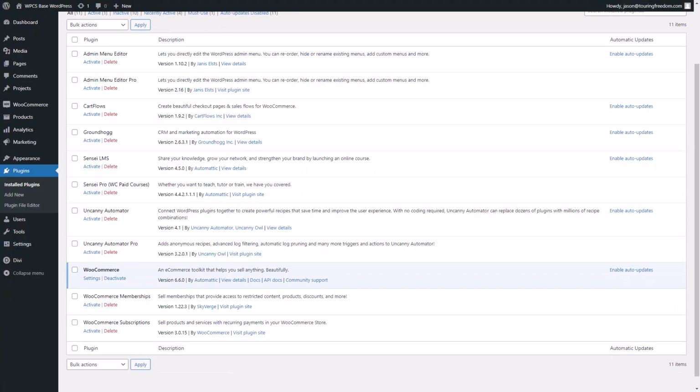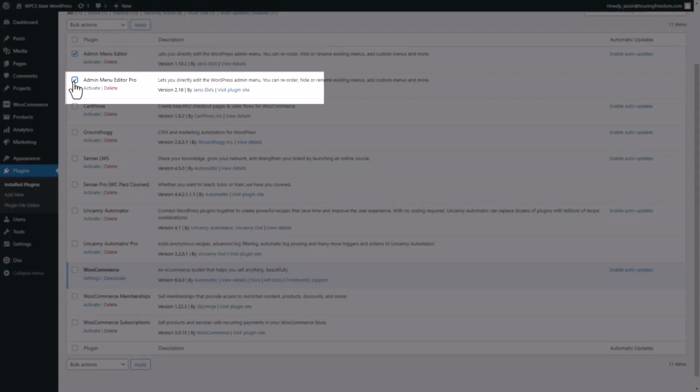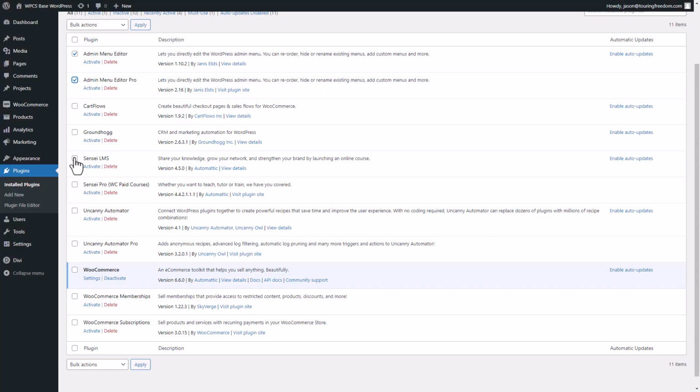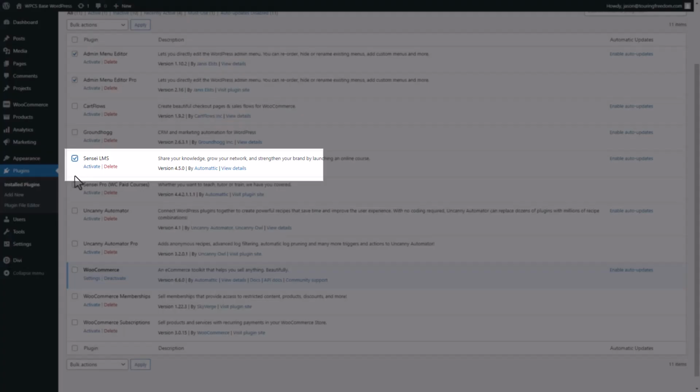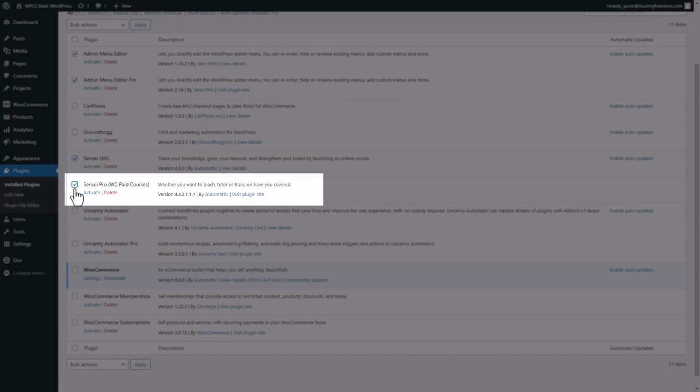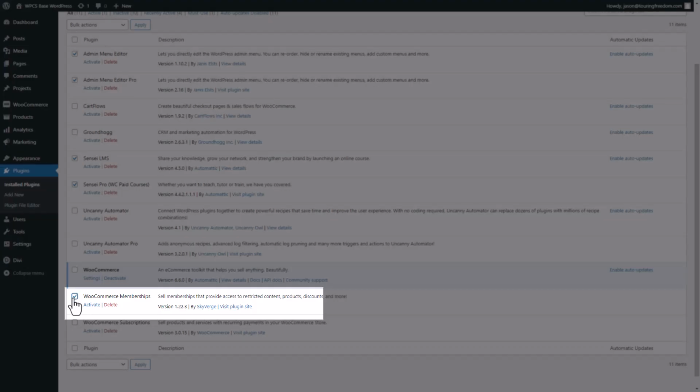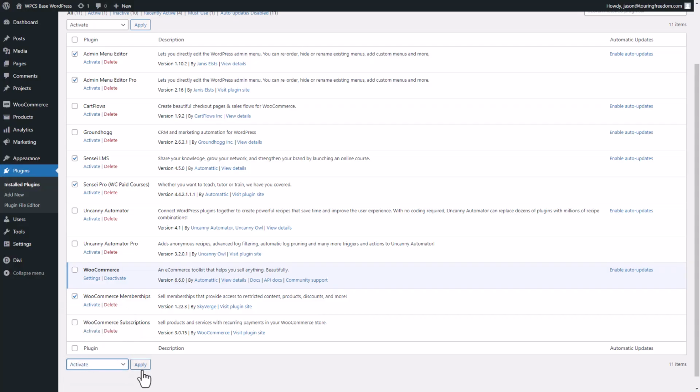Now we want to activate the plugins that we will need for our tenants. That's going to be Admin Menu Editor Pro, and since we're building an LMS product, we want Sensei LMS and Sensei Pro, in addition to WooCommerce Memberships. Go ahead and click Activate and Apply.